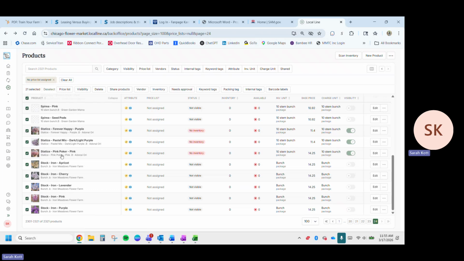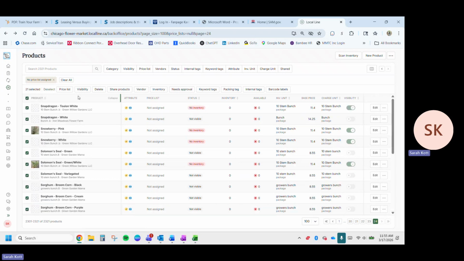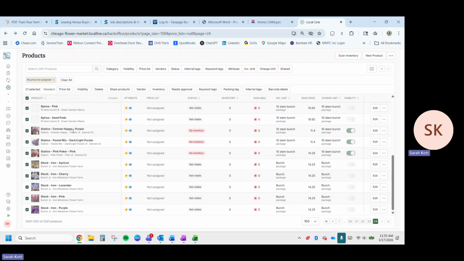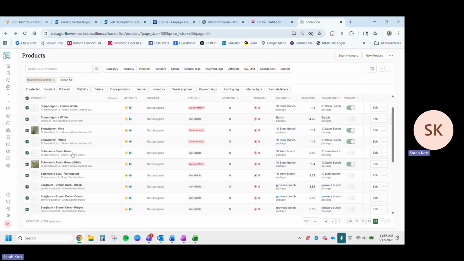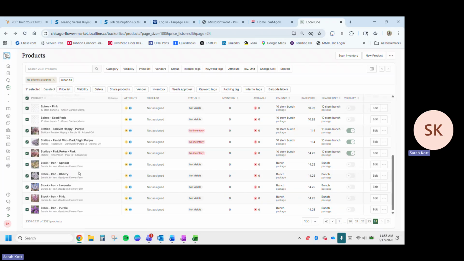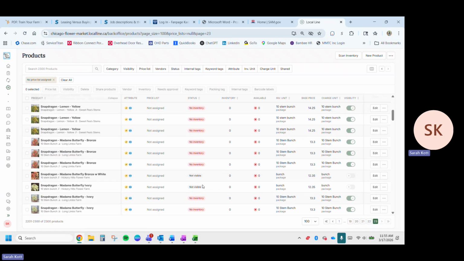Okay, so sometimes on this last page, even though it worked and it's assigned, it didn't go away. These don't look like they're assigned, but it is. So we'll just pop over to the next page and keep doing what we were doing. I'll do another video about actually processing the price lists themselves.